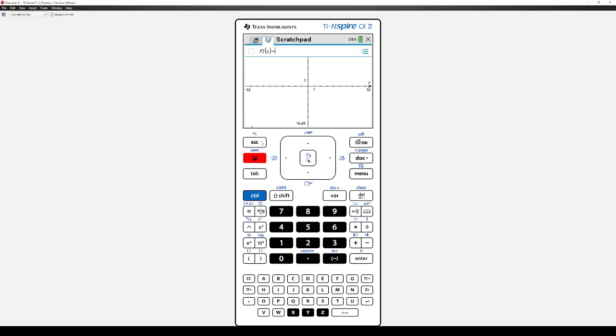Basic things for the graph part are that when you first go to the scratch pad graph, it puts you at f1 of x.